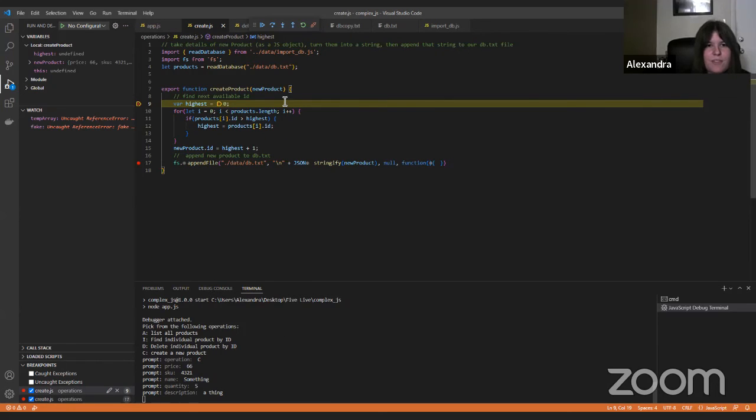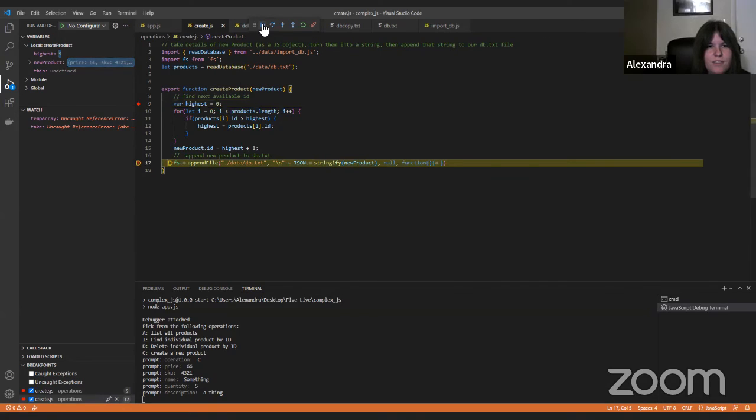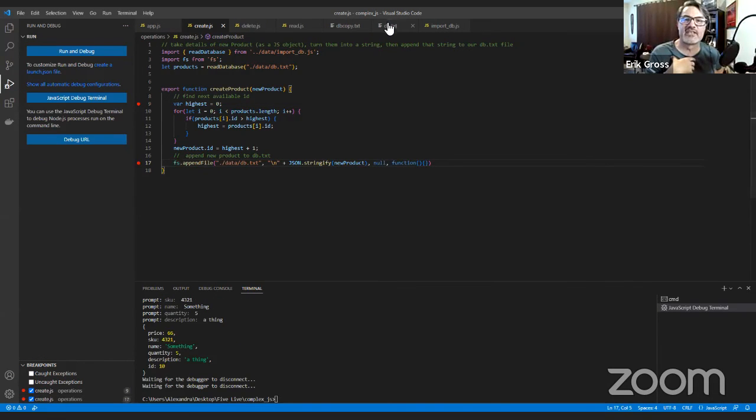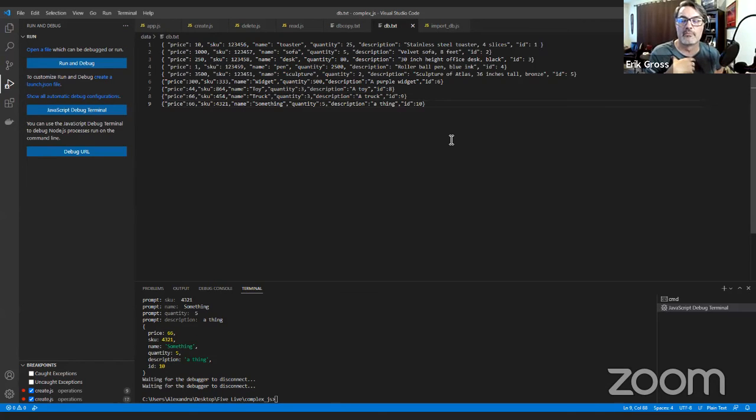And just hit continue. And then continue again. And let's look at our db.txt and see how we did. Good. Look at that. Well done. That's all I have to say. Well done. This is more and more like the way a real product, a real computer program would work.